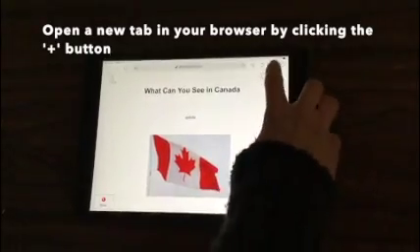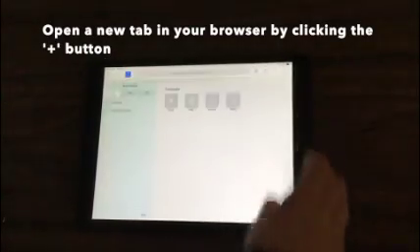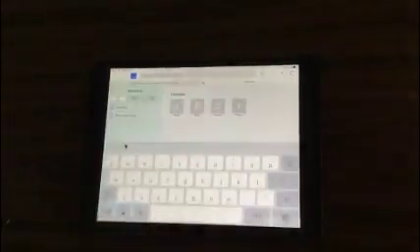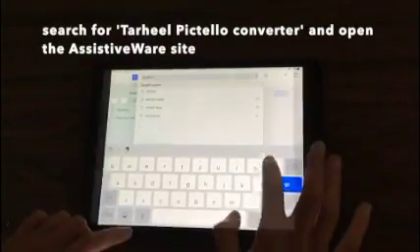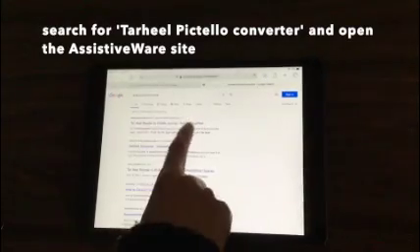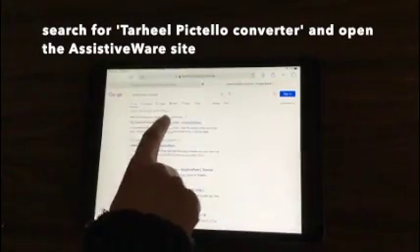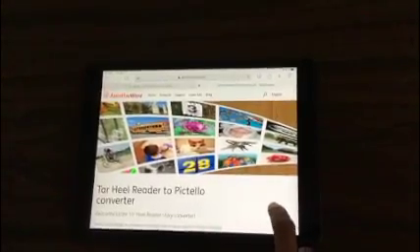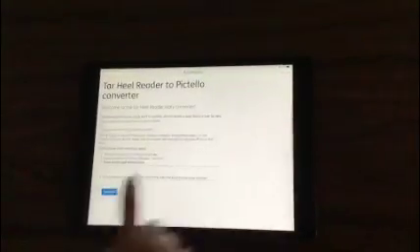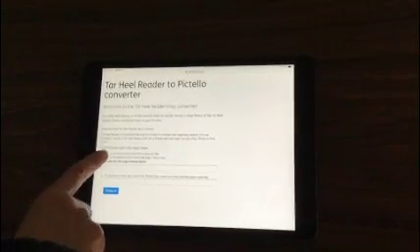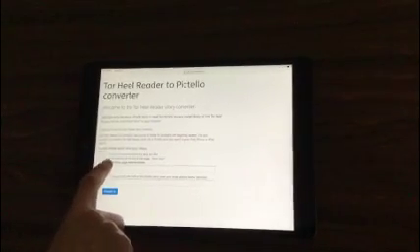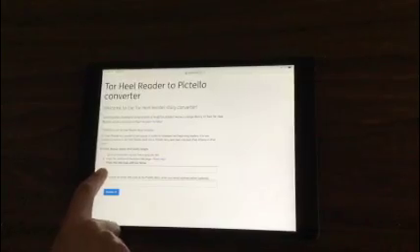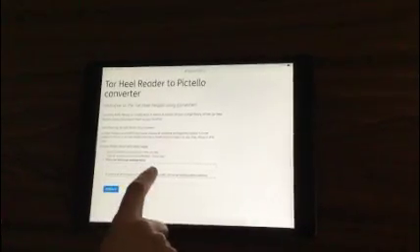Now I want to convert this story to Pictello. First, I open a new tab by tapping the plus. And here I type in Tarheel Pictello Converter. So the first link that comes up is the AssistiveWare one. So we'll click on that. Scroll down, and you'll see you have to go to tarheelreader.org, copy the address of the book's title page, and then paste the title page address below.